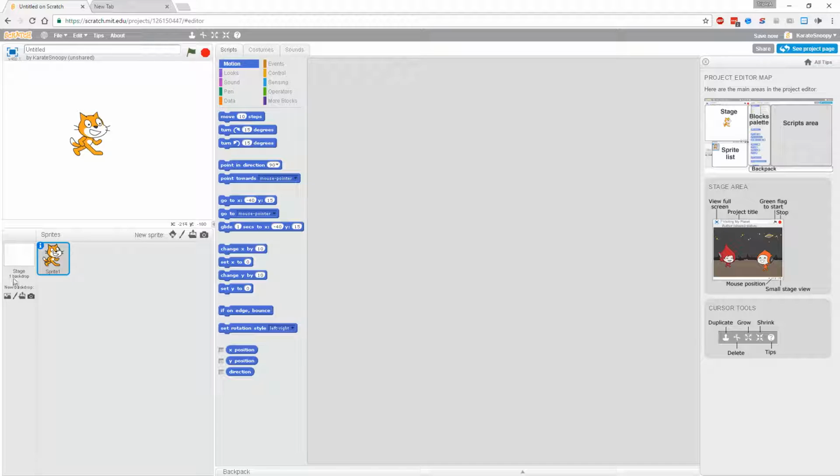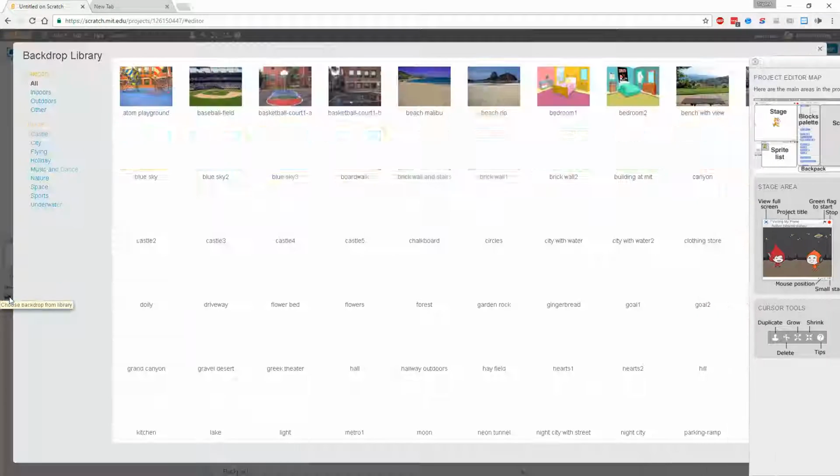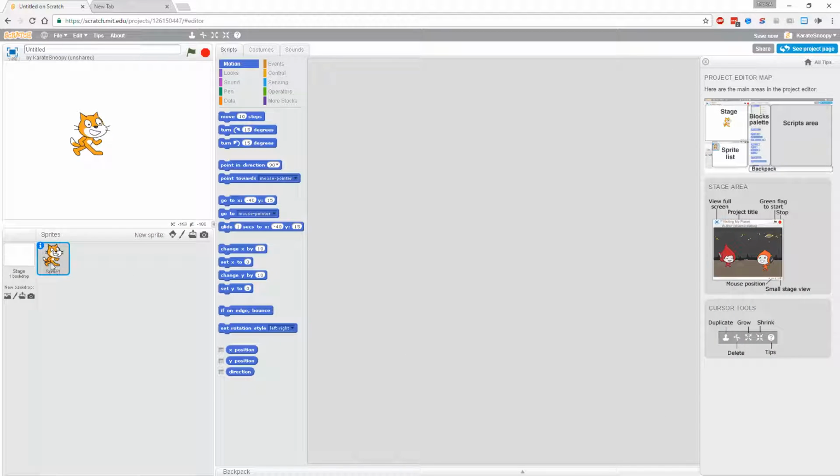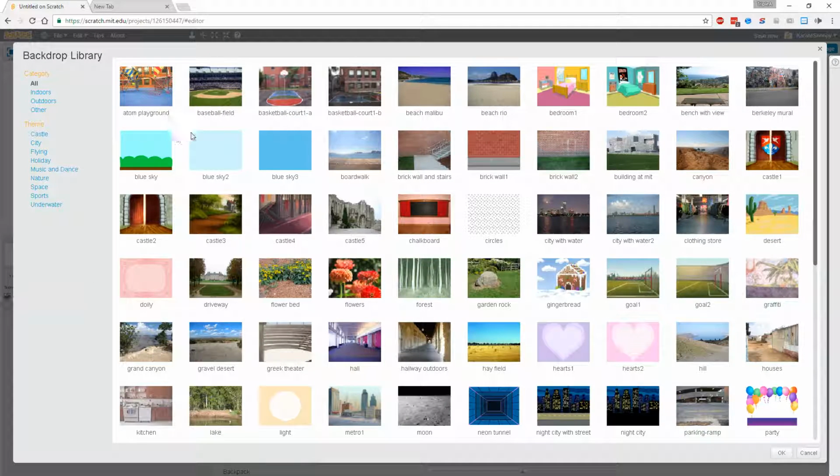So let's change the stage backdrop to make this game a little bit less boring looking. We click on this little button right here. Let me do that again real slow. There are 4 buttons right here. You click this button, and it says Choose Backdrop from Library. When you click that, it'll pop up a UI, and then you can choose whatever backdrop you want.